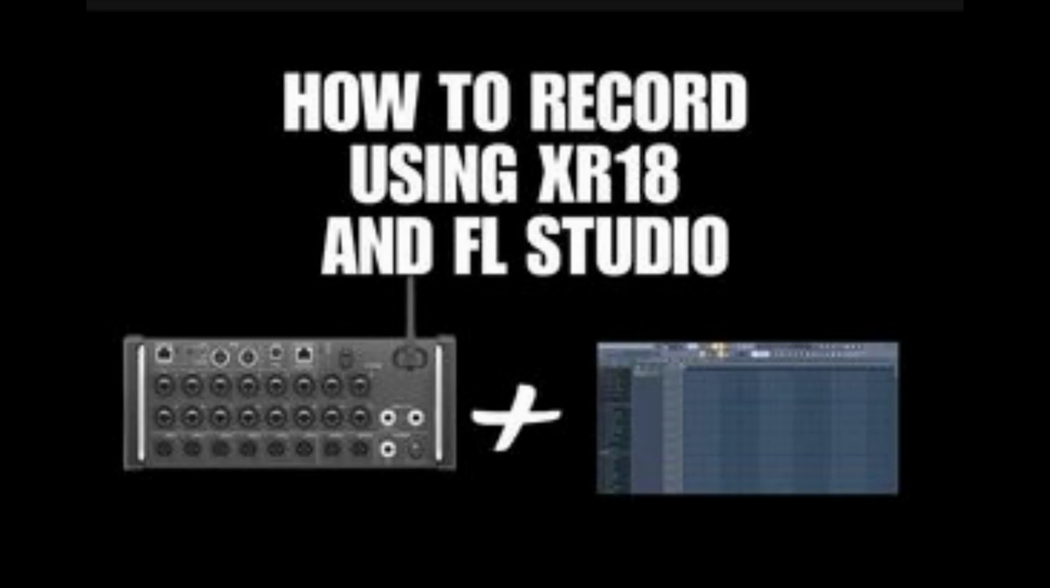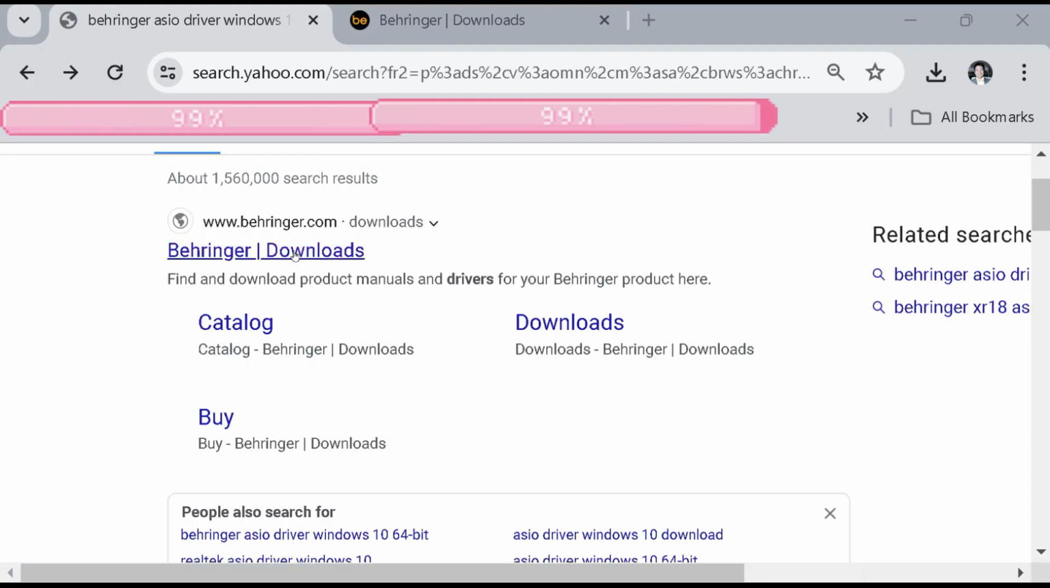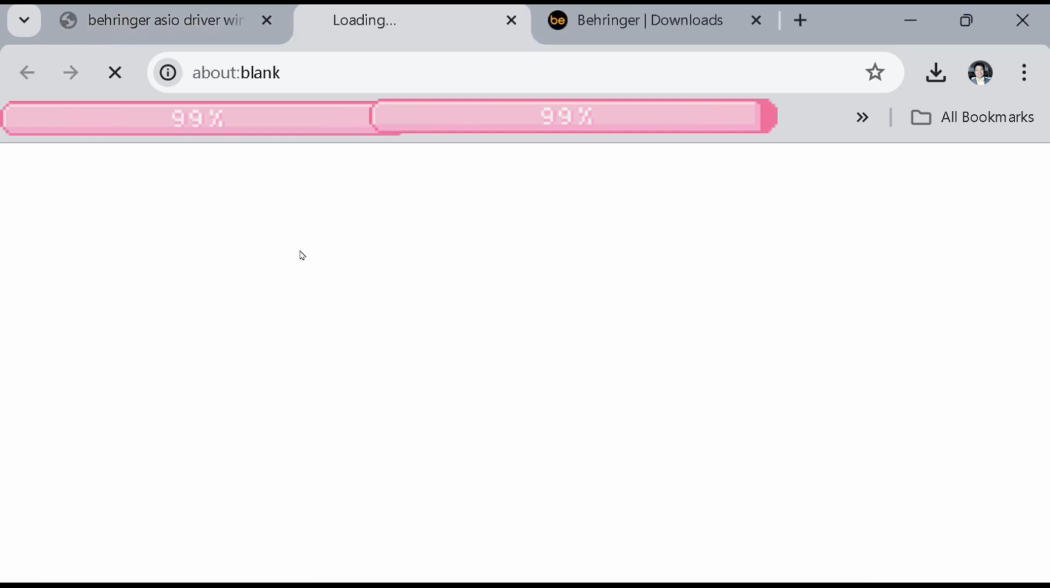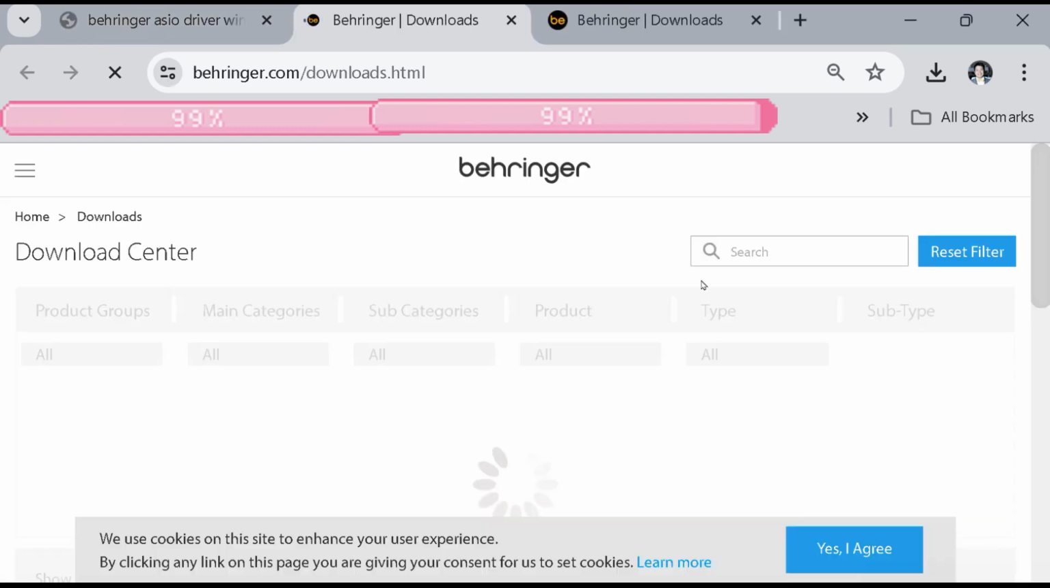For today's video, I will show you how to record using the Behringer XR18 with FL Studio DAW. First, download the Xair ASIO driver.